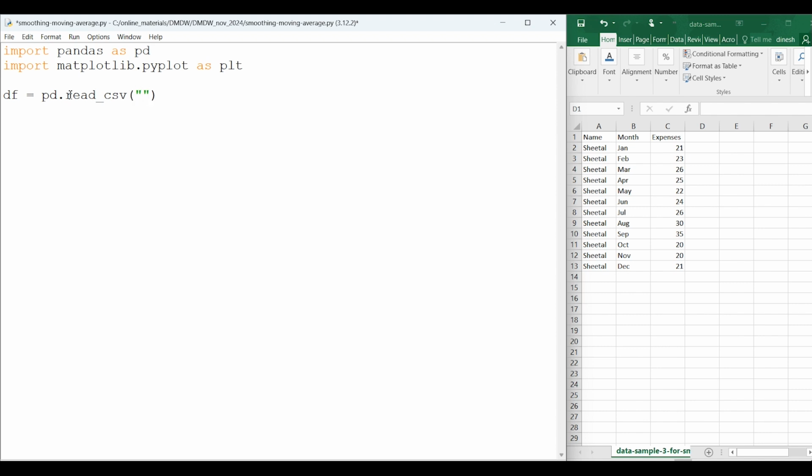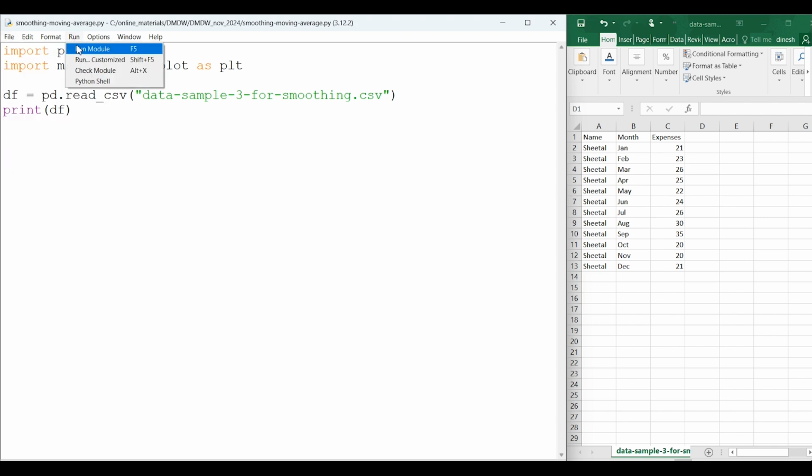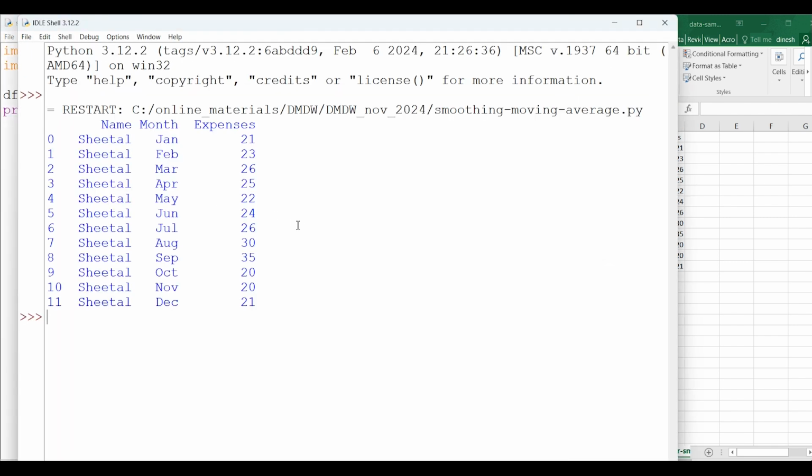The name of my file is data-sample-3-for-smoothing.csv. Okay, now let's first see the content of this file. Print df. Okay, let's save this, run this. Now we can see the content here. Okay, these values.